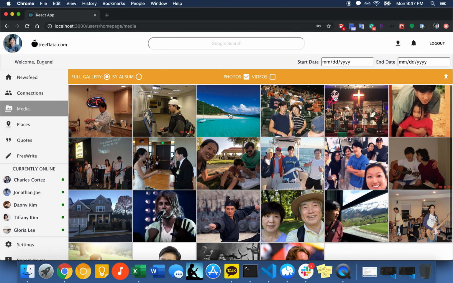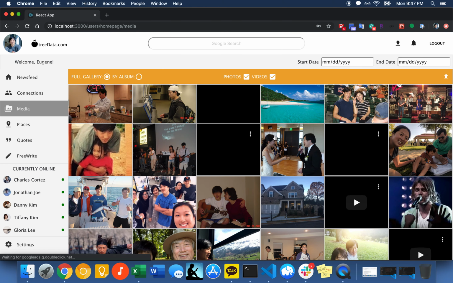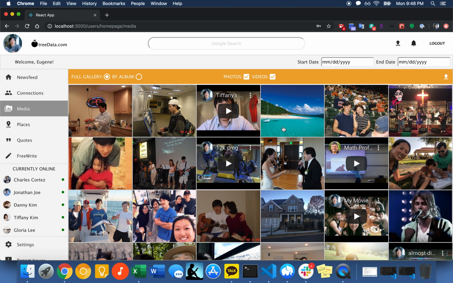Media is completely hard coded for now, but I didn't worry too much about that. I wasn't really concerned about being able to upload and all that stuff. I just wanted, for now, to have a basic design for what my media page would look like. So I have a filter where you can toggle between photos and videos, or you could have both or neither. This is everything, all the photos and videos that are supposed to be in my database.